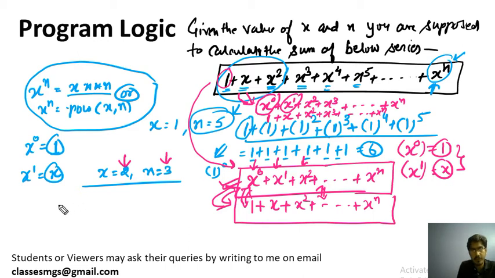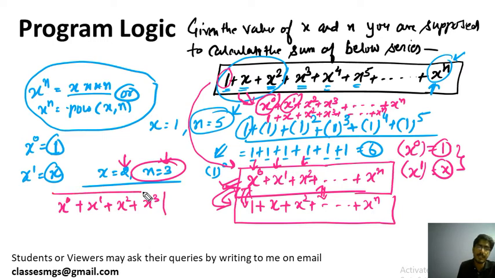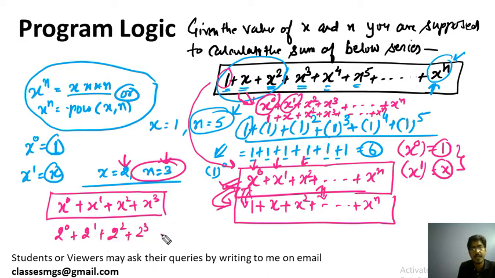What you need to do is calculate x raised to power 0, plus x raised to power 1, plus x raised to power 2, plus x raised to power 3, because n equals 3 is passed. So you need to apply the sum of the values x0 plus x1 plus x2 plus x3, and x value is 2. So 2 raised to power 0, 2 raised to power 1, 2 raised to power 2 plus 2 raised to power 3, and you add this.